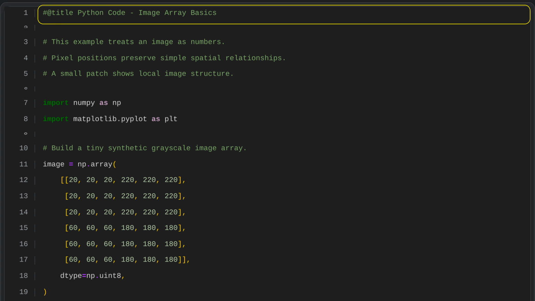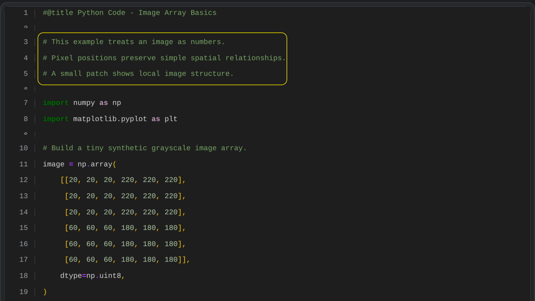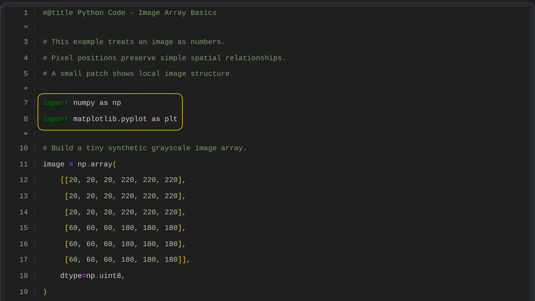Python code, image array basics. This example represents an image as numerical pixel values. The positions of the pixels keep basic spatial relationships, and a small patch can reveal local structure in the image. We import NumPy to work efficiently with numerical arrays and mathematical operations, and Matplotlib PyPlot to create visualizations in Python. Together, these libraries provide the basic tools for handling data and displaying it clearly.